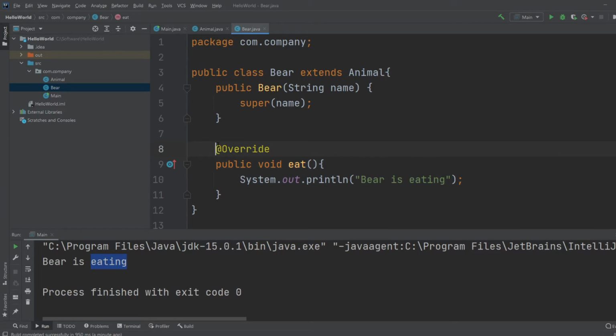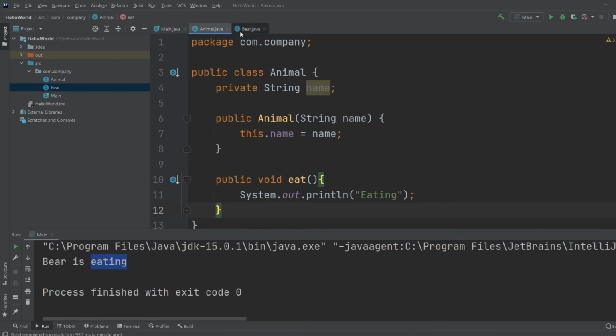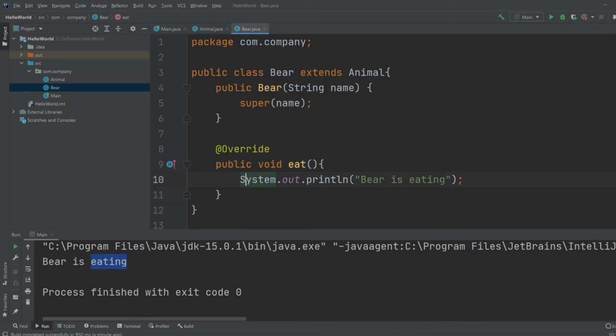Very simple. Just add override, and then the same method structure. You go public void eat, and then just a different method body with a different code block.